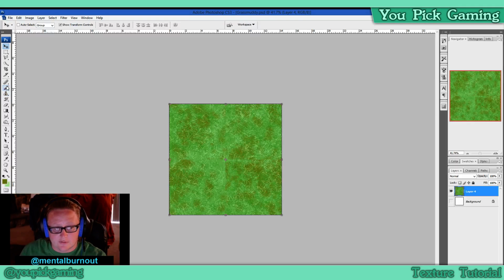And it's important to save in case you mess up. But then what you want to do is go over here to the spot healing brush. You can do this different ways. The spot healing brush is the easiest way. Again, we're letting Photoshop do a lot of the work here.